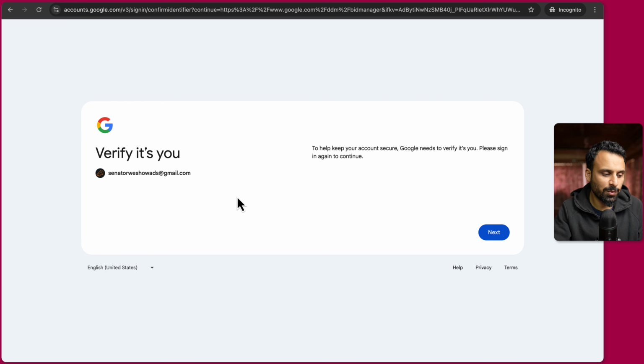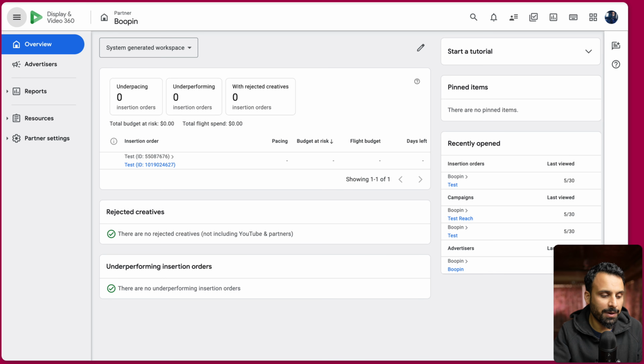But if you have access, once you enter the username and password, you'll be redirected here. This is the DV360 login screen. If you see, the first thing you have to always see is this thing, which is partner account, which means we are in a partner account, which is Boopin in this case.